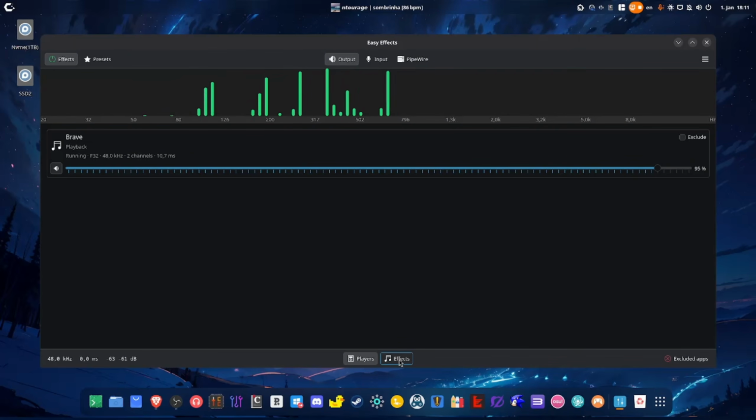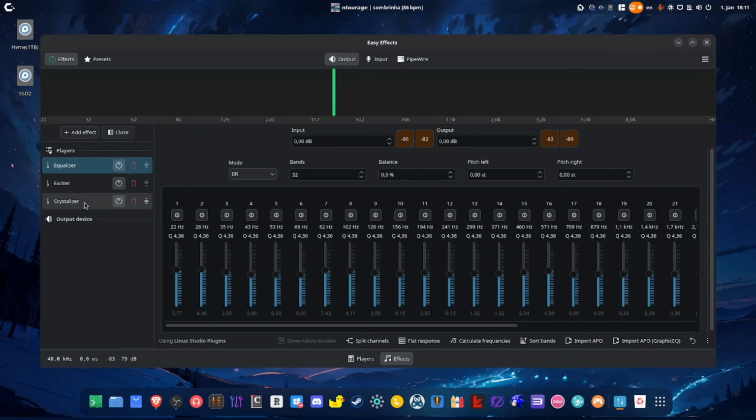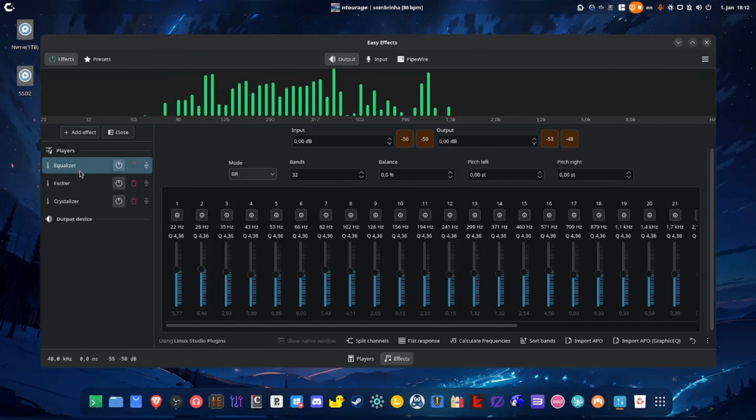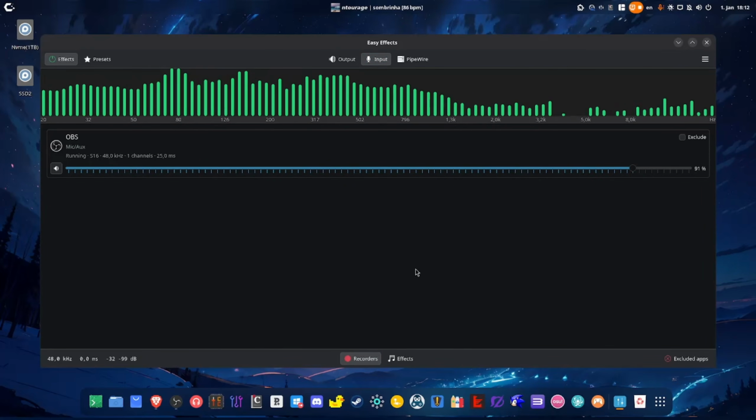And what it does, I simply go to the effects section and start adding filters or effects. So right now I only have 3. That's because I only need these 3 to make music sound better, or if I'm watching YouTube videos, it just makes the audio experience much better in my opinion. So yeah, now for the input section, this is very important.